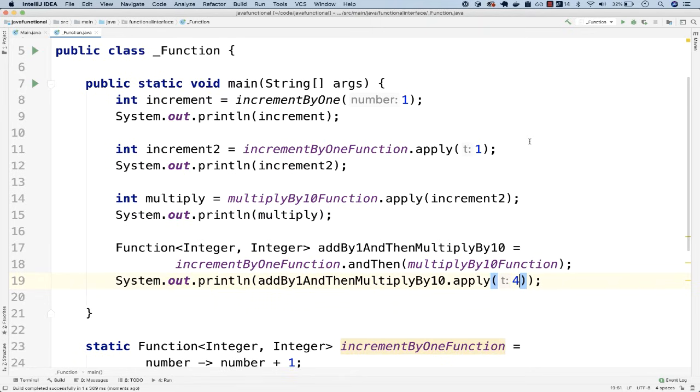Next, let me go ahead and teach you about BiFunctions.